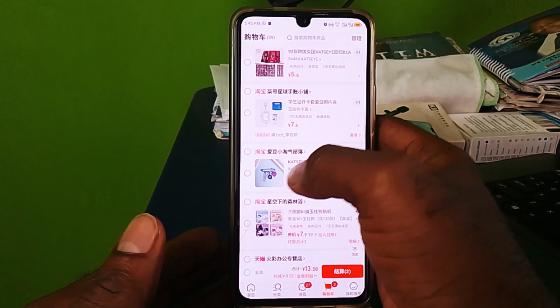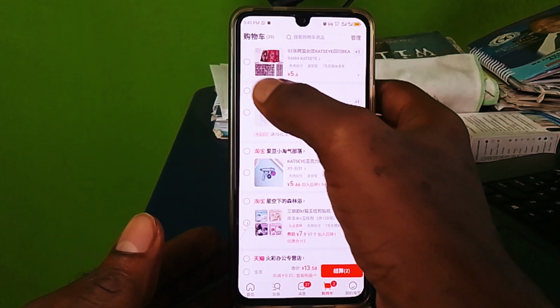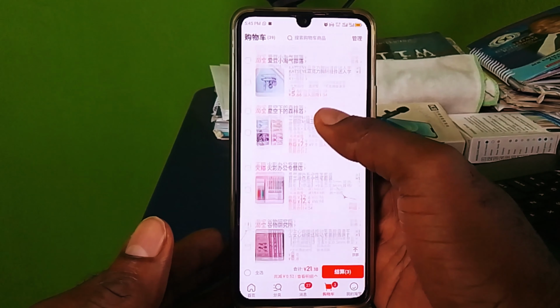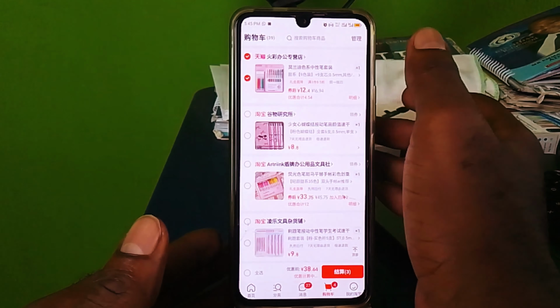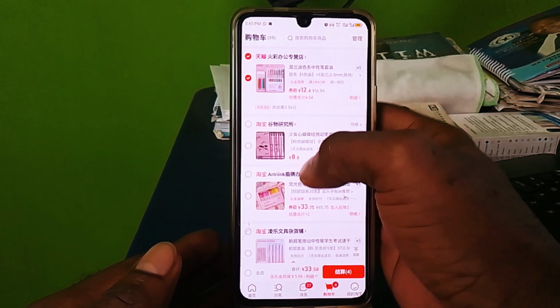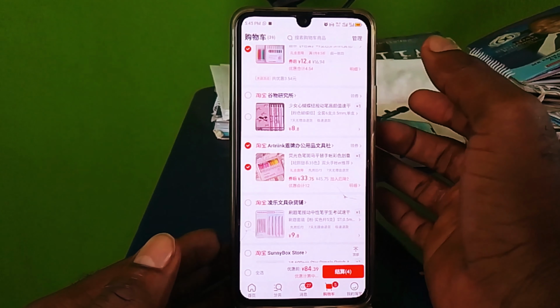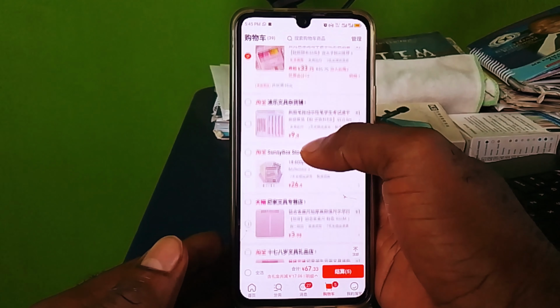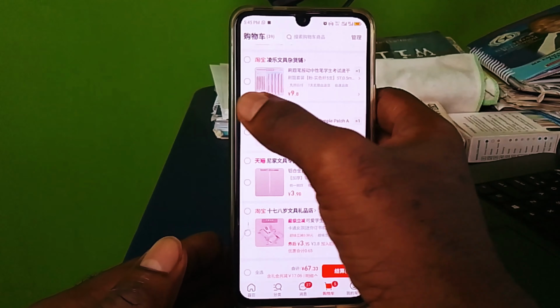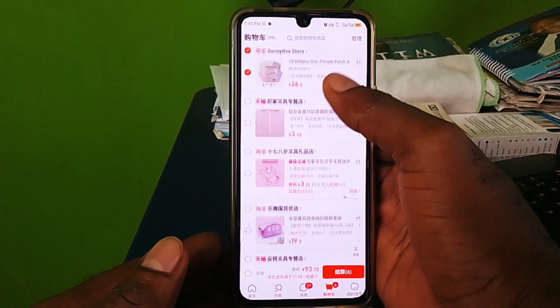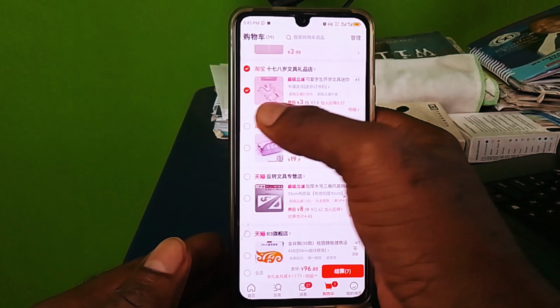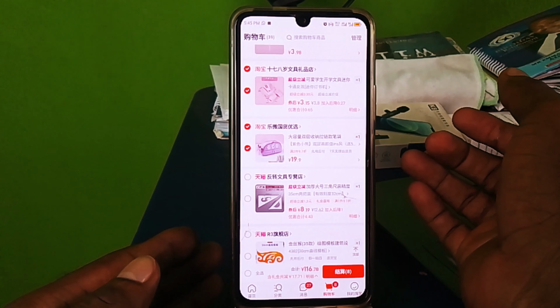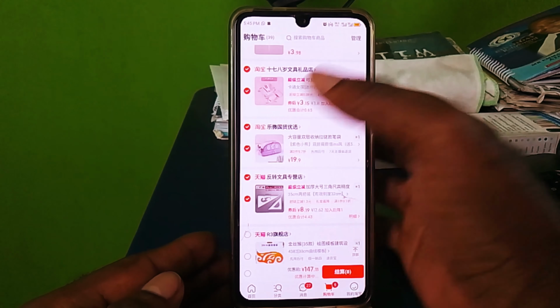And I'll scroll down right here and I'm going to buy from this store. Then I'm buying from this store. So select them one after the other. Then I'm buying from this store, and you can see another store right here. Then I'm buying from this store, and this store, and this store.